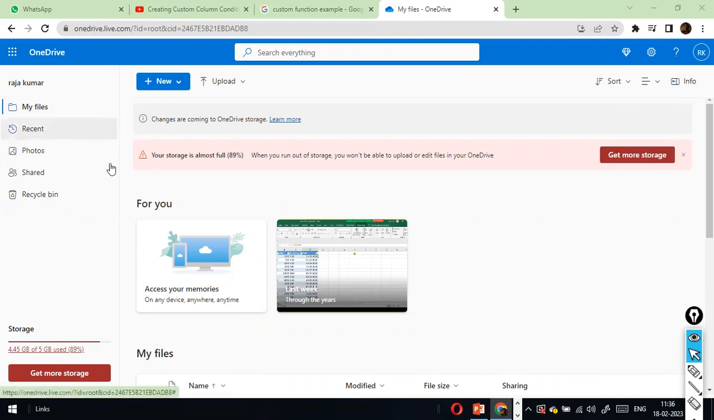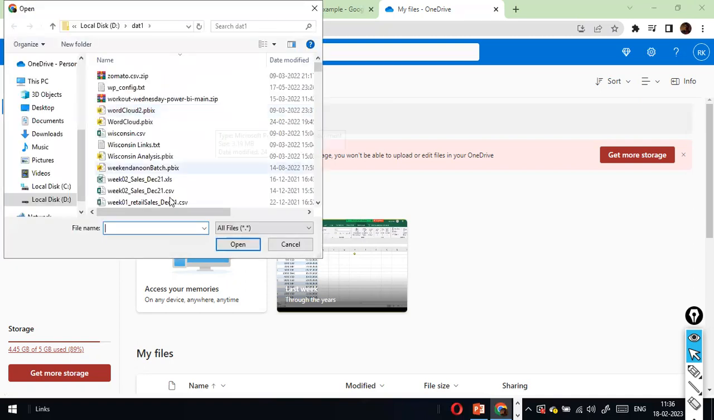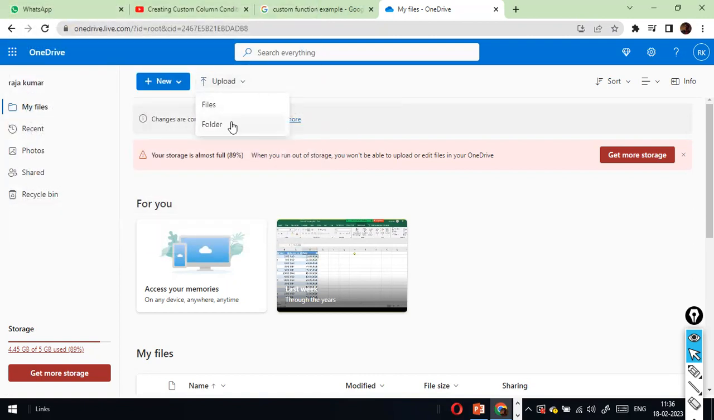Here, if you see, you have an option like Upload. If you click on Files, you can upload a specific file, and you have a Folder option too, so instead of loading the files separately, you can select a folder. But with free, you will have only 5 GB of space available. In my case, 4.45 GB is already used. This much space is enough for learning purposes.